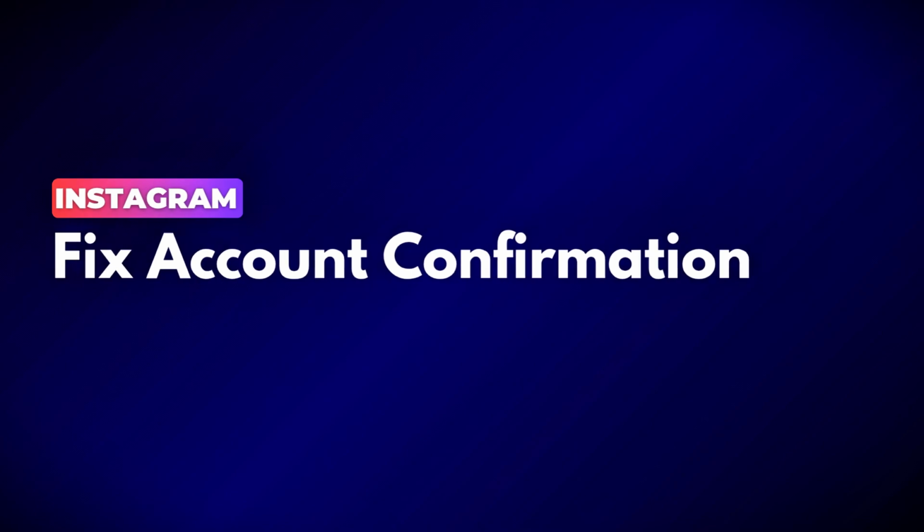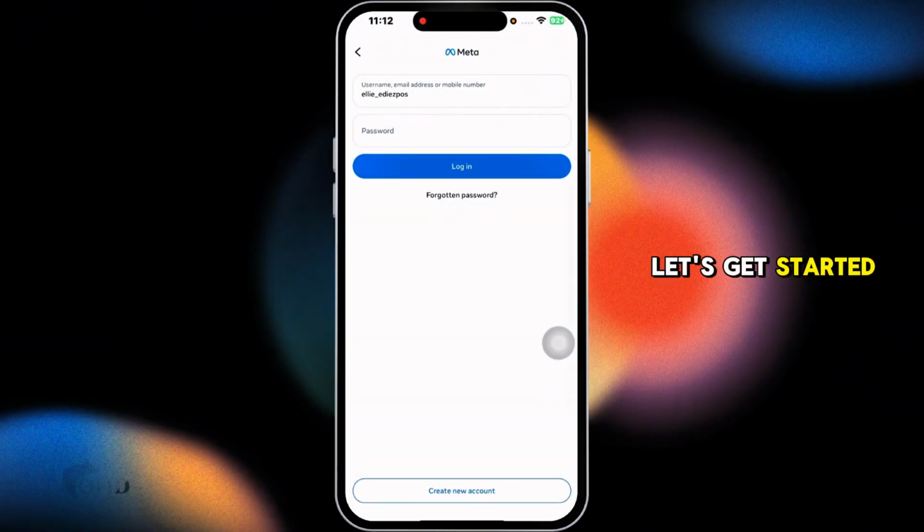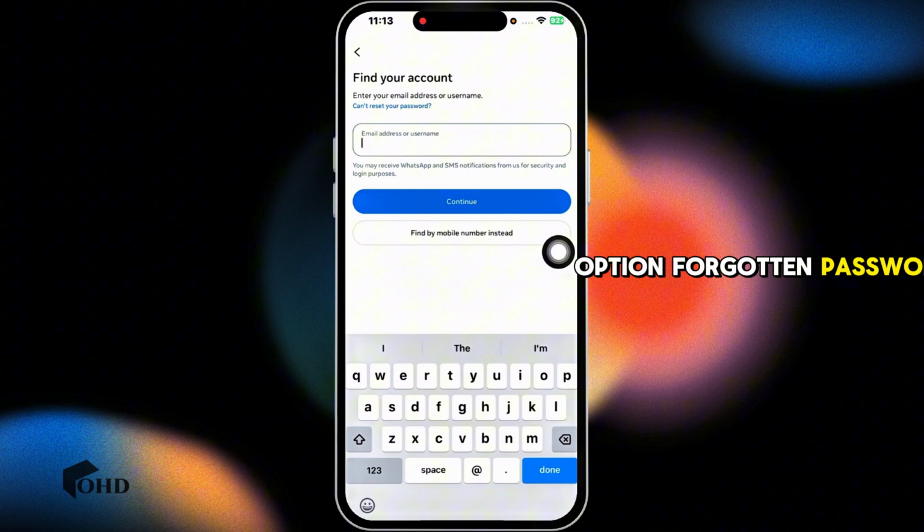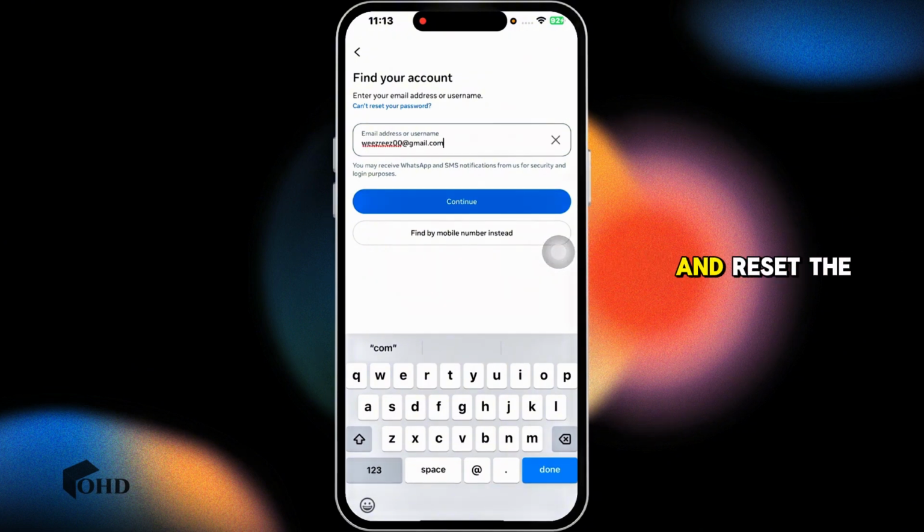How to fix Instagram. Help us confirm you own this account. Let's get started. The very first thing you want to do is reset your password to confirm your identity. This might fix your issue, so navigate to the login page, click on the option Forgotten Password. Now type in your email address or username to receive the code and reset the password. With this, your problem might be resolved.